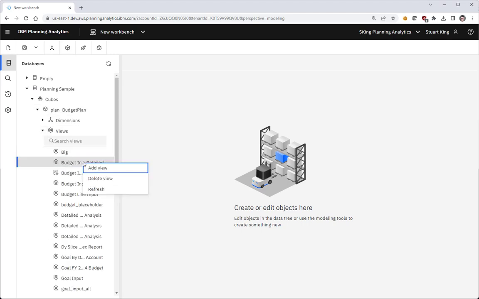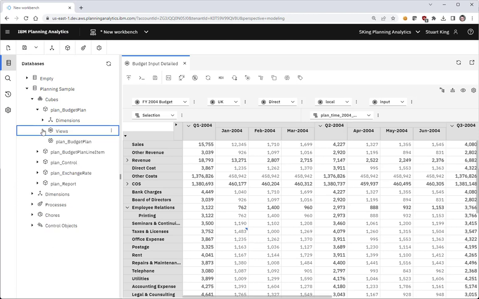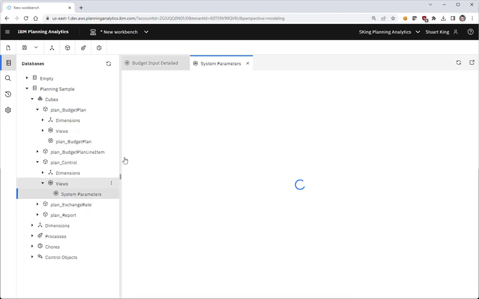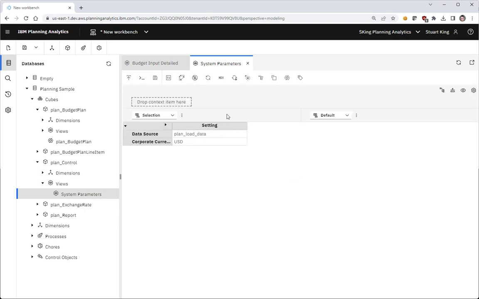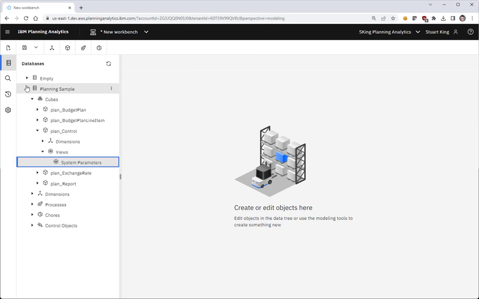If we examine the cubes, we can see that these cubes have data, in this case, numeric data. If we examine another cube here, this plan control cube, we'll see that it does have some string data as well. So it's a mix of numeric and string data in a couple different cubes here.